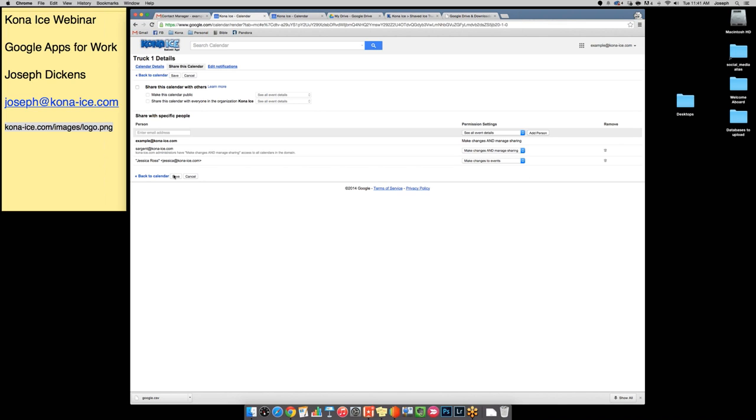Once you click save there, that's going to send those people a notification that you're sharing a calendar with them to whatever email address that you provided. And basically at that point, they will be able to go into their own calendar on their account and see the Kona Ice stuff there.